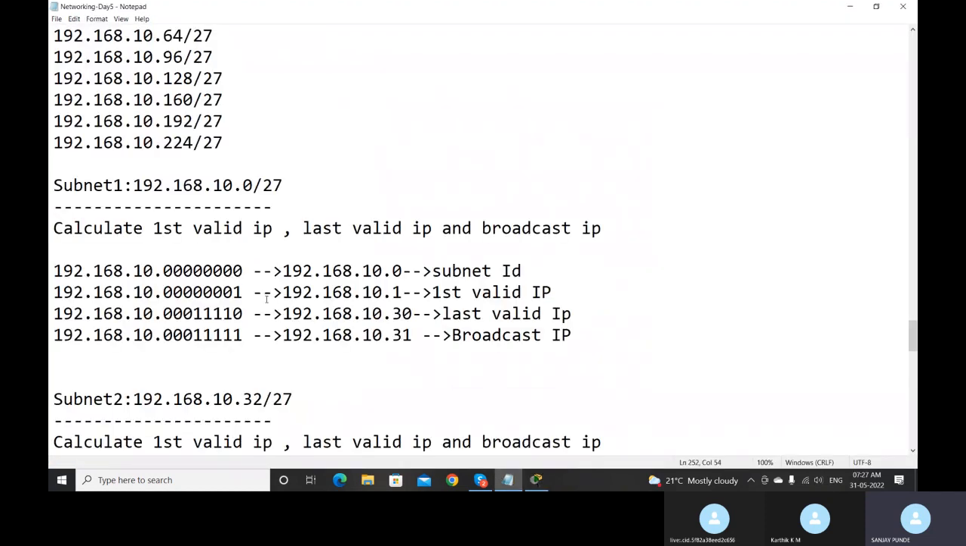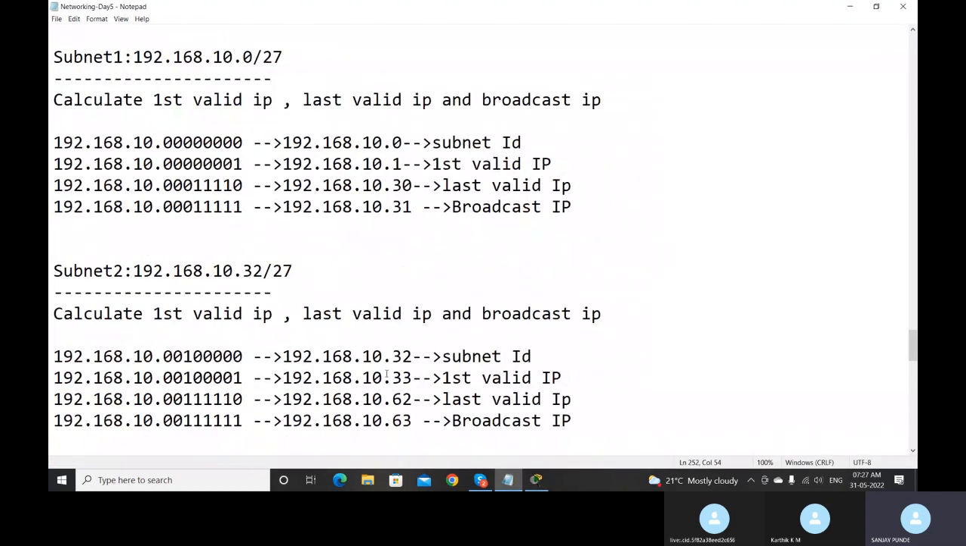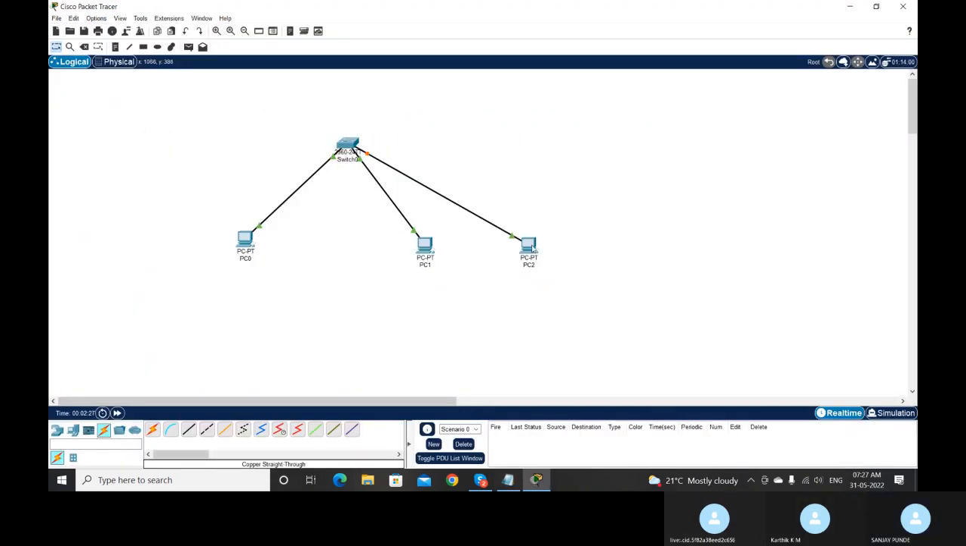And for this we will assign the IP from the subnet, that is 10.32. Sorry, valid is 33. 10.32 will not be accepted because all the host bits in the host ID are 0. So it is invalid. You can try that one also.